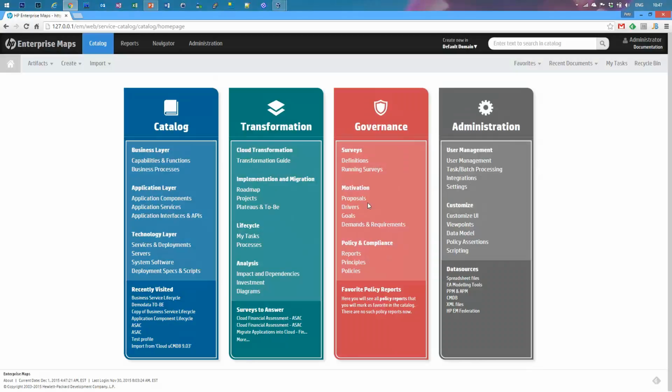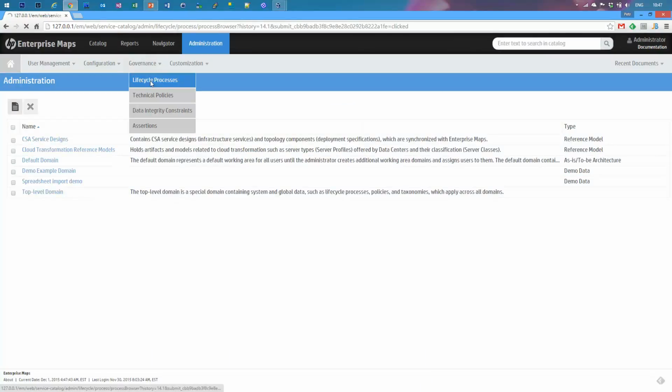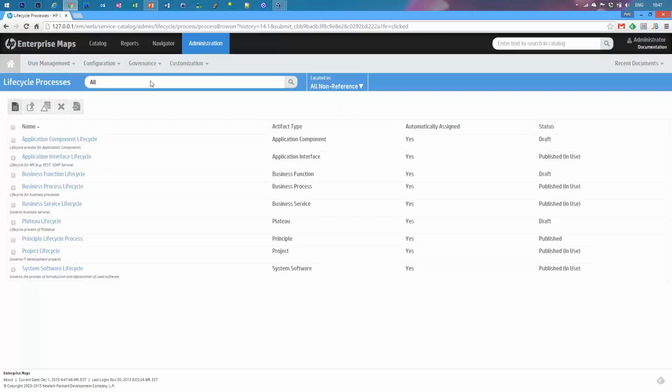Hello. In this presentation, I would like to show you the lifecycle processes in enterprise maps. You need to have the proper permission in order to be able to see them. You will find it in administration section, governance, lifecycle processes. If you have the demo data, you can see a bunch of lifecycle processes which are already here.